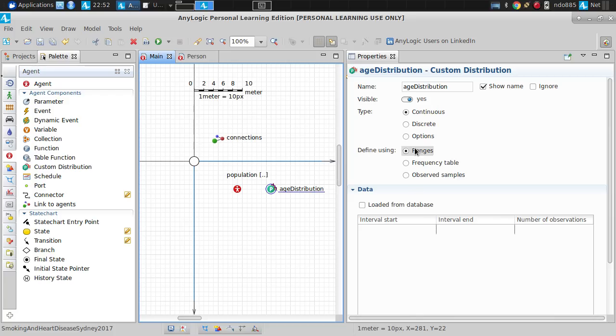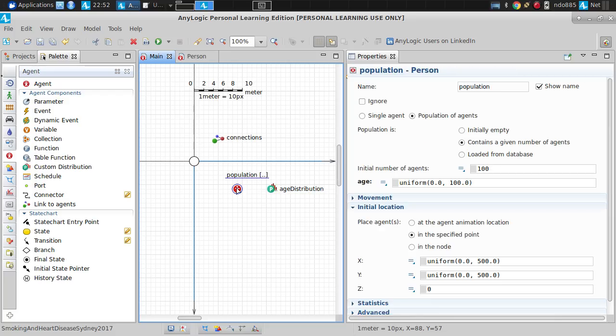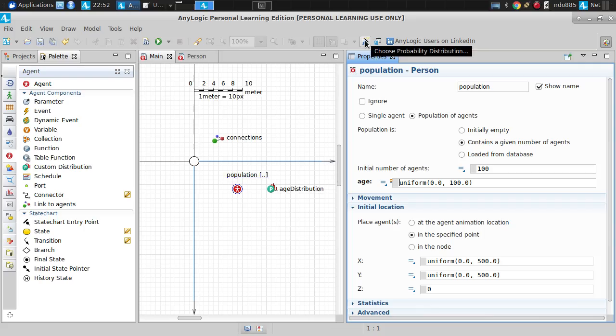Okay, so for the age distribution, this is a way of specifying an empirically grounded distribution, a custom distribution that we craft. Yes, I probably should have shown, I'll switch back for a second to population, pursuant to Roberto's question here. Ladies and gentlemen, if we had gone here, we could actually go up to this probability distribution chooser.